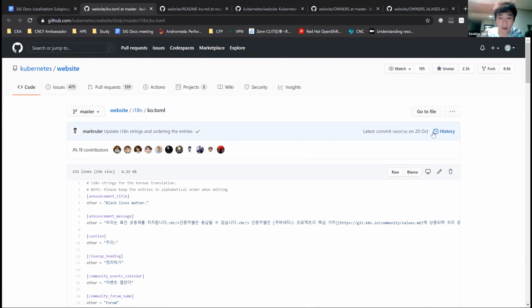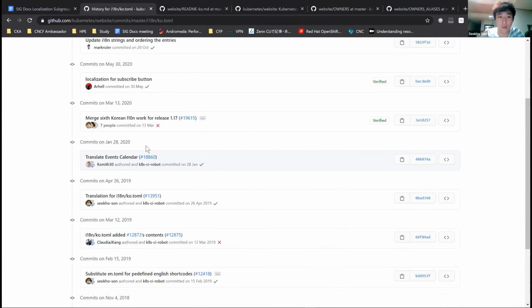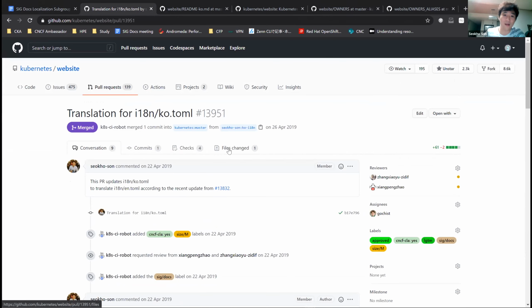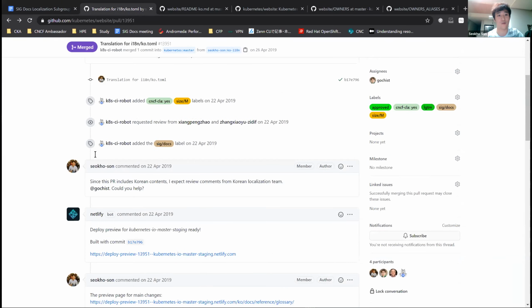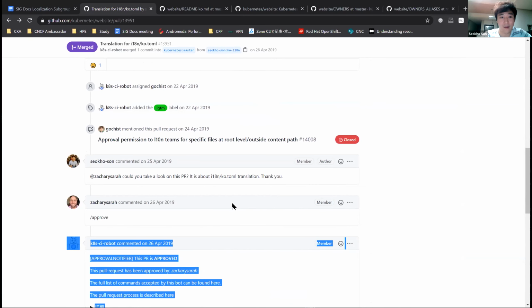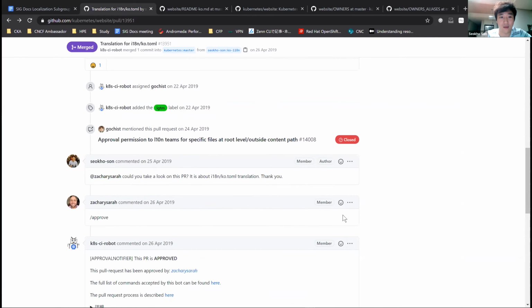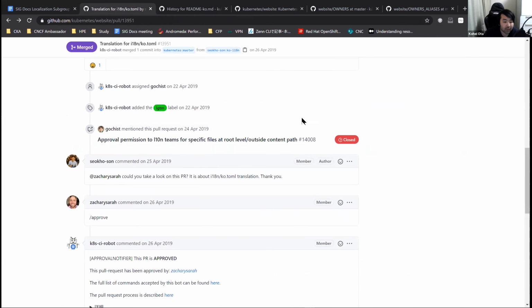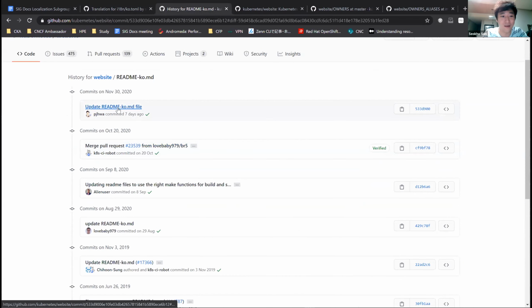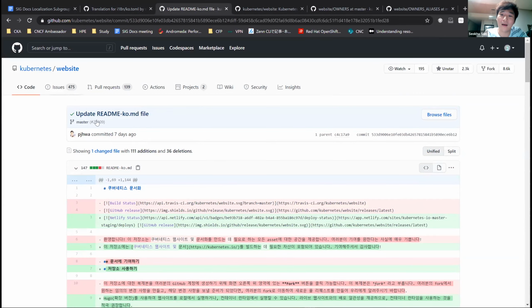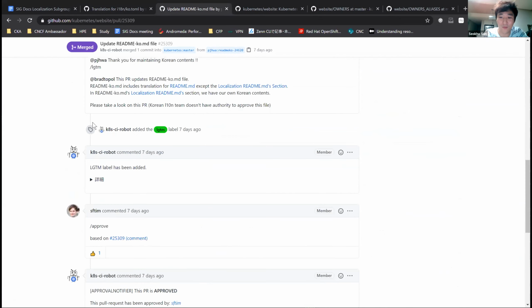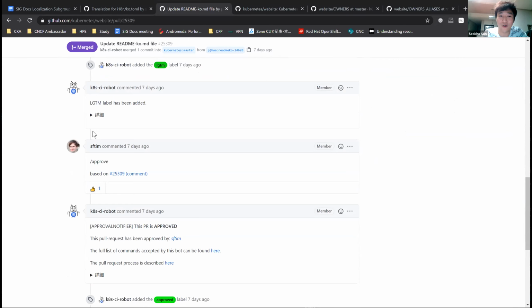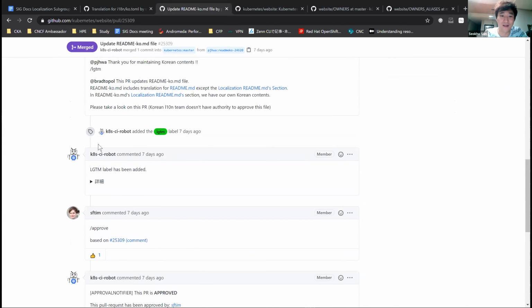In the I18N directory, there is a TOML file for every localization language. But in case of this directory, in case of this file, we don't have ownership. The localization team does not have ownership. So when we try to change this file, we need to request approval from the English owner, or the leader's approval. Also, the README is a similar situation. So I hope to share, but I'm not sure of the solution. Maybe we hope to get ownership for that TOML file, but I'm not sure how. Maybe there's some technical problem here.